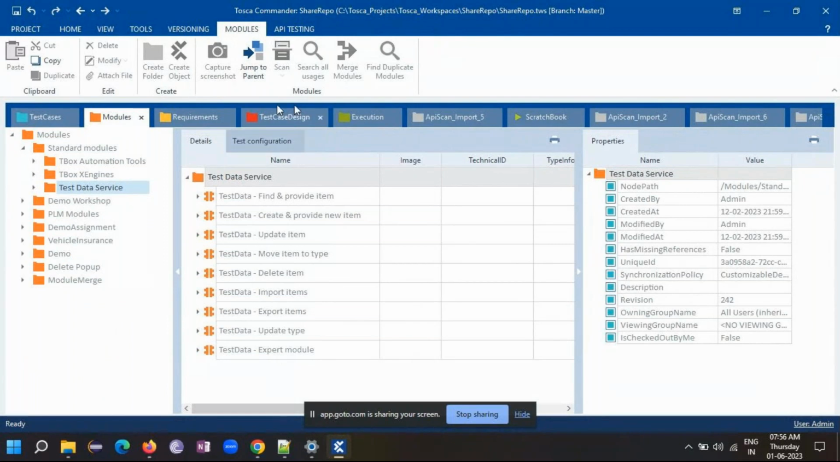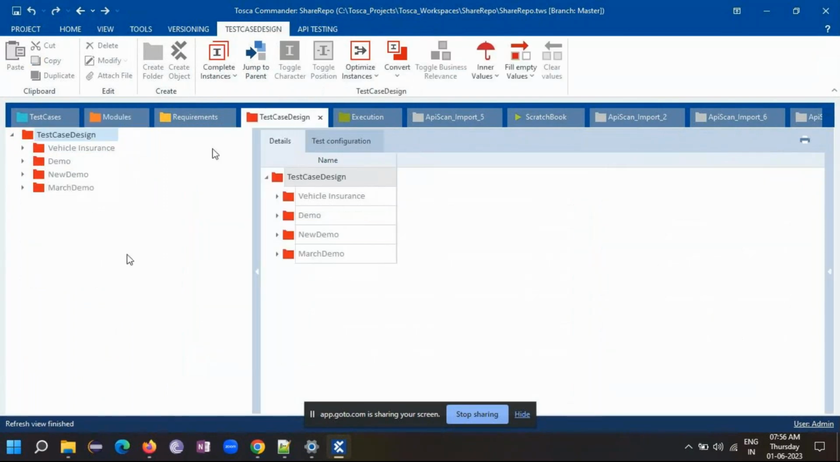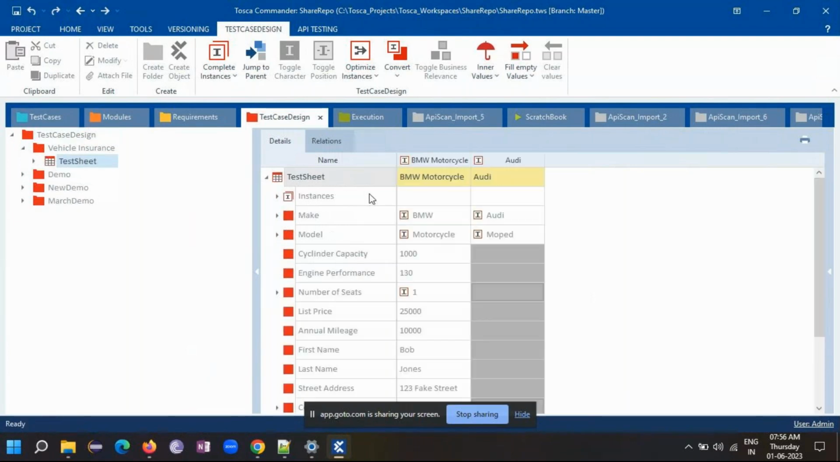Then we have the test case design section. The test case design section is similar to an Excel sheet. So you don't have to go to the Excel sheet, fetch the data, and then use it in your system. You can automatically use test case design. It will create your instances. It will create a test sheet and provide you with the module names. Okay, so we have attributes and we have instances.